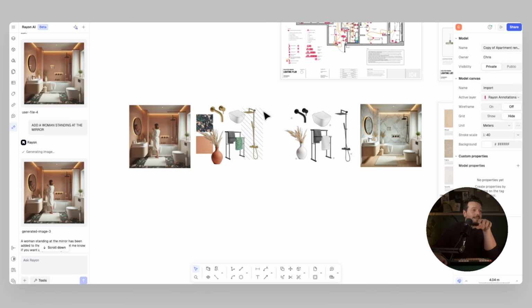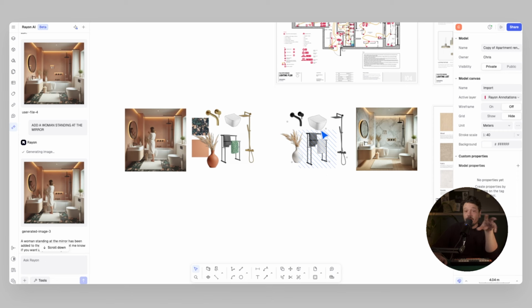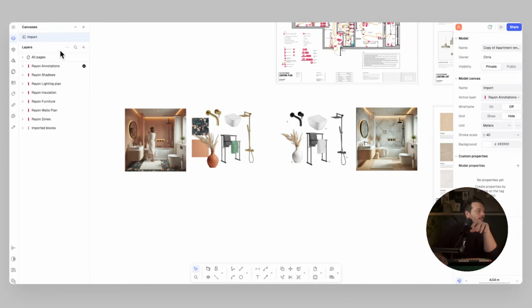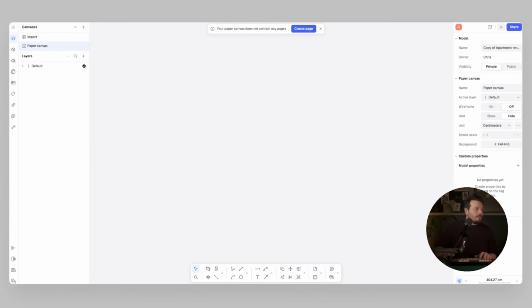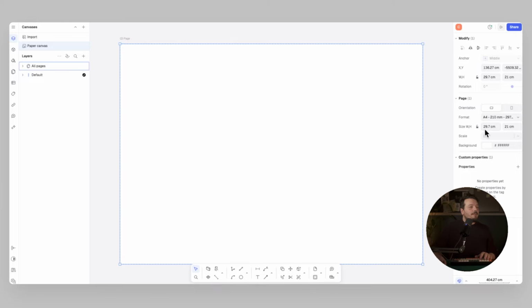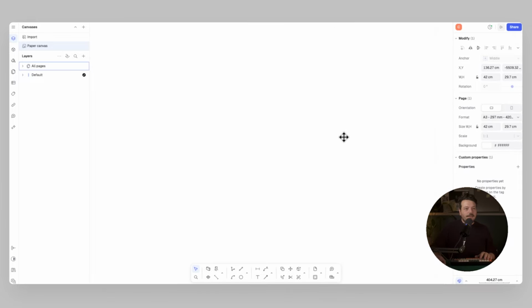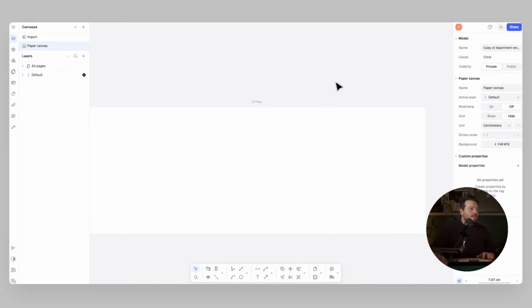And now let's take these two material options that we've studied and create a quick presentation out of them. So I'm going to close my AI window and go over to canvases. Say these were my options that I want to now show my collaborators or my client, for example. So I'll go to a new paper canvas, create a page, and say it's an A3 page. So we've got 2 pages here.